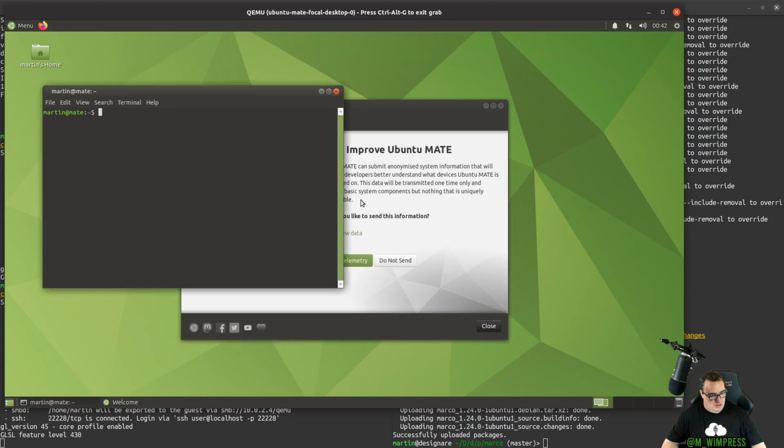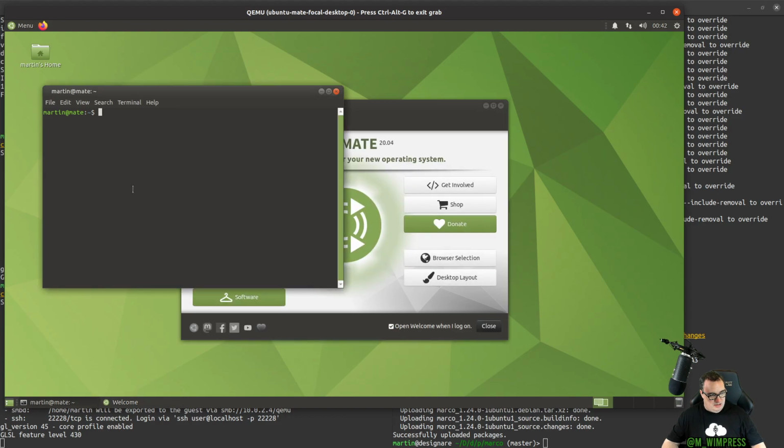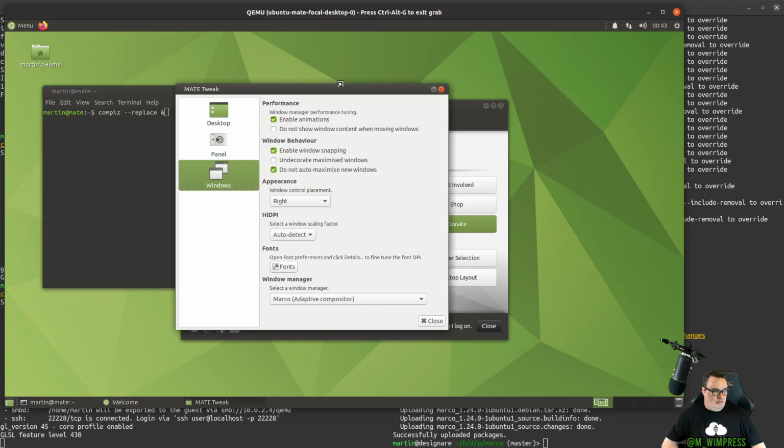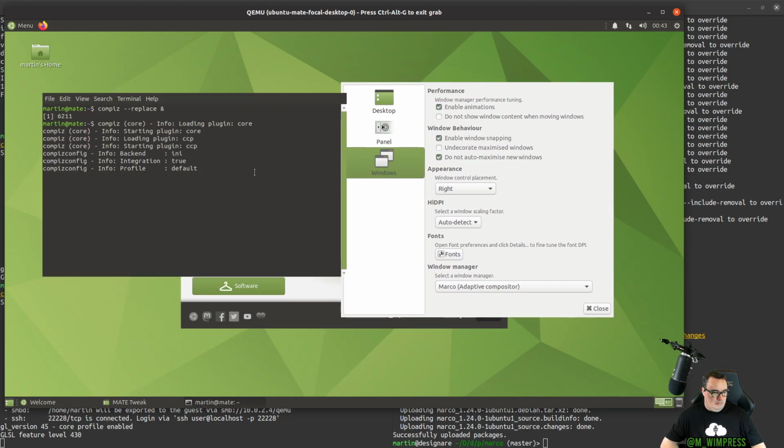This will not always send telemetry data. Always send the telemetry data, particularly for Ubuntu MATE, it boosts my ego. This is not going to work, I'm pretty certain. That's our fallback. Yeah, as I expected, not working.